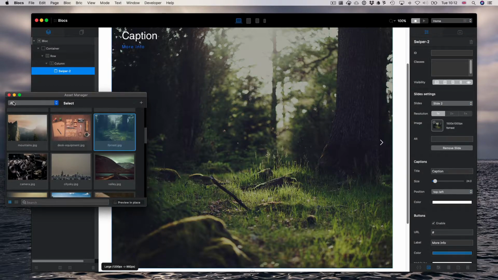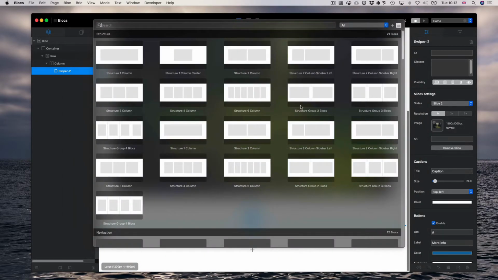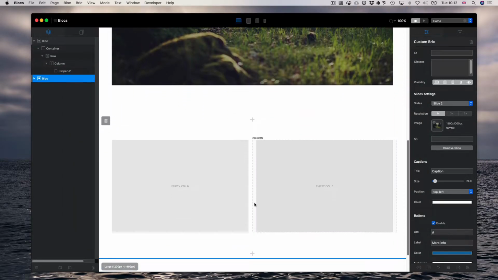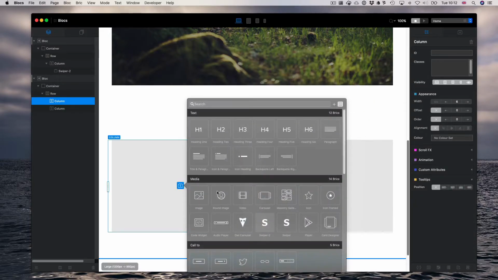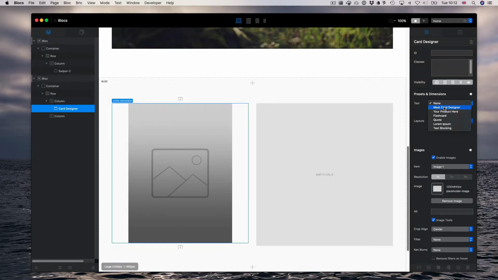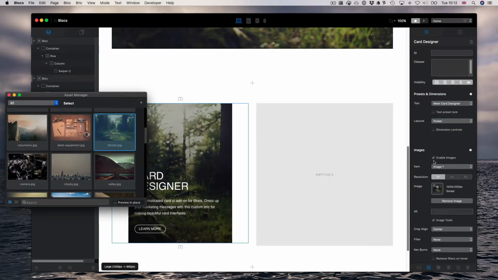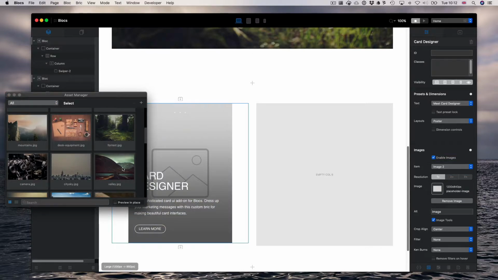All right. And now let's add Card Designer. Structure and Card Designer. And let's configure a little bit. All right.